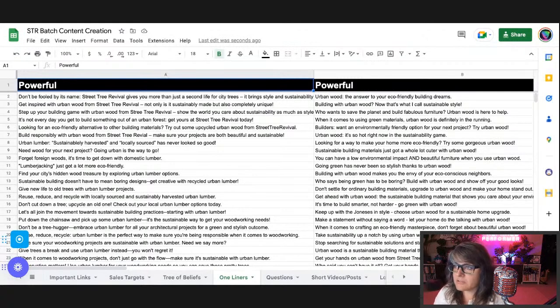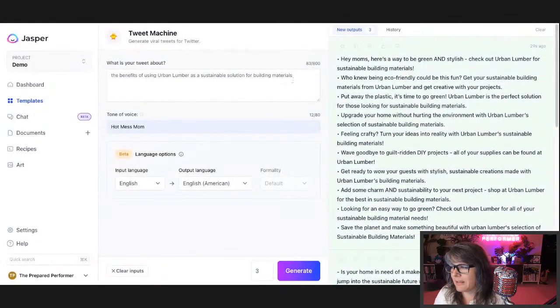It's like magic. Oh, shoot, I didn't show that. Hold on. Look, this is what it does when you actually put it in. Let's do it again. We're going to have it give us more text here. The benefits of using urban lumber, a sustainable solution for building materials, tone of voice, hot mess mom.